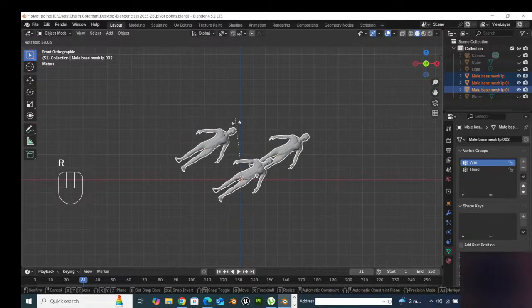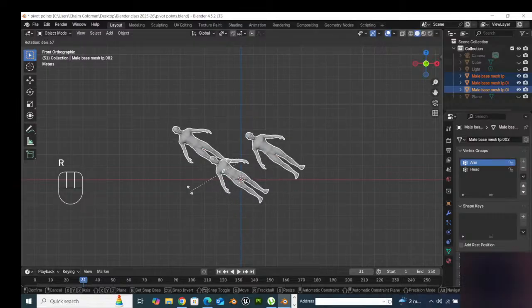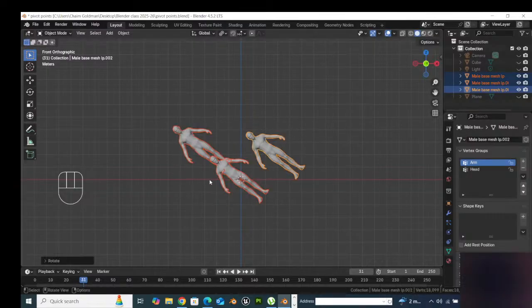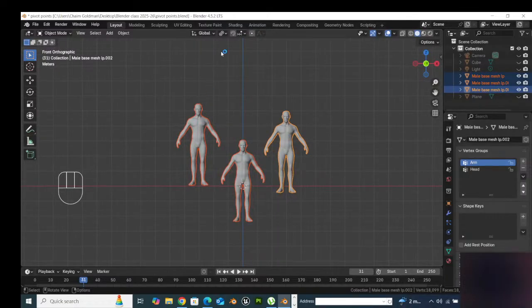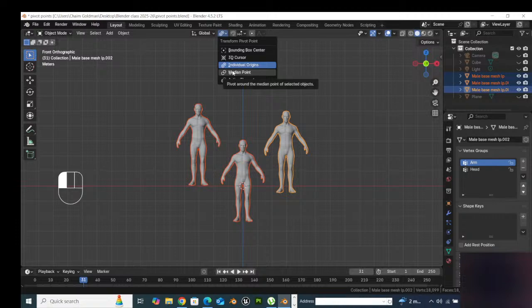3 of them rotating around their own origins. It's obviously a completely different effect. By the way, I keep pressing Control Z to just undo what I just did. There's another option when you have multiple objects selected. You can go to the median point.